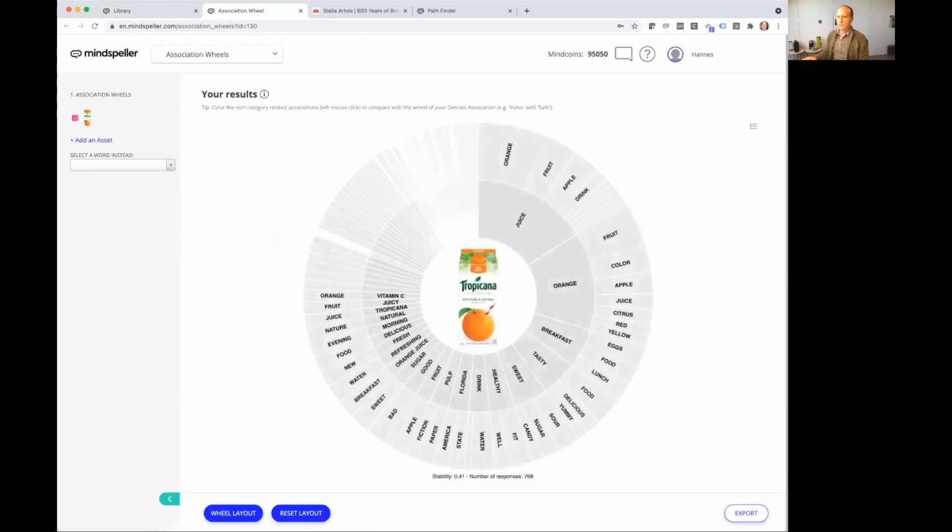So what you see here is the result of at least 200 respondents giving 3 spontaneous associations captured via a randomized online survey protocol. And you see here at the bottom exactly how many associations or responses we captured. In this case, we had more than 250 respondents. You also note here the stability score of 0.41. And the stability score is telling us something about the variability in the type of responses.